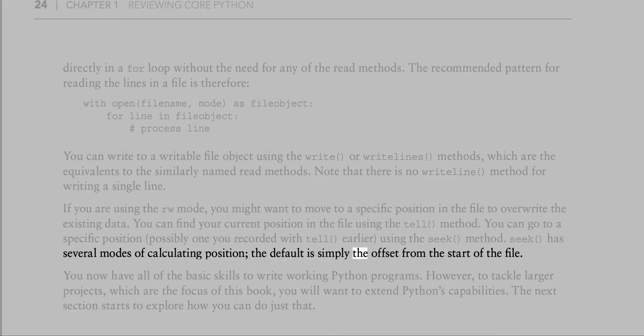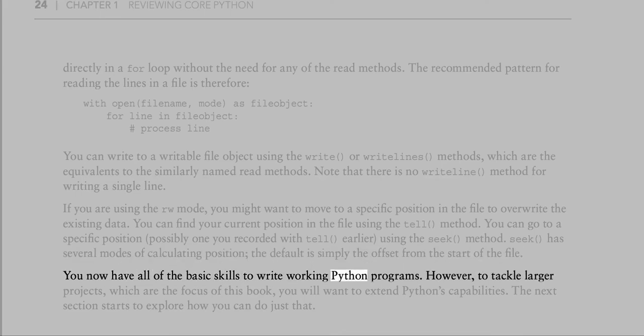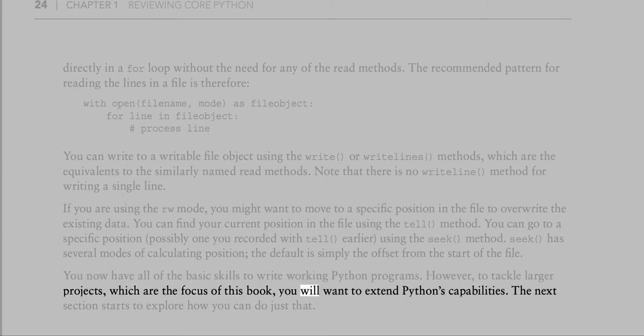The default is simply the offset from the start of the file. You now have all of the basic skills to write working Python programs. However, to tackle larger projects, which are the focus of this book, you will want to extend Python's capabilities. The next section starts to explore how you can do just that.